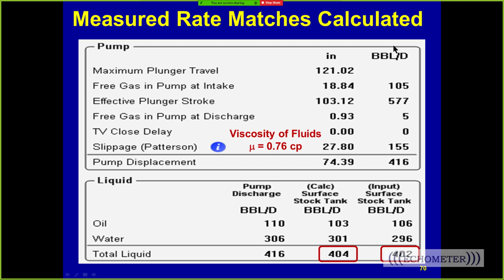And so in TAM, we calculate the correction for pump displacement, and TAM calculates a good match. We calculate 404 barrels a day at stock tank versus 402 that they measured using a 0.76 viscosity, and that's a good match.